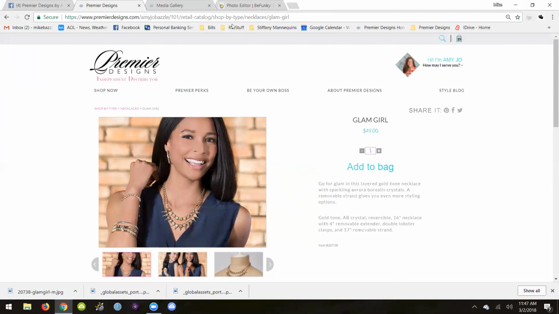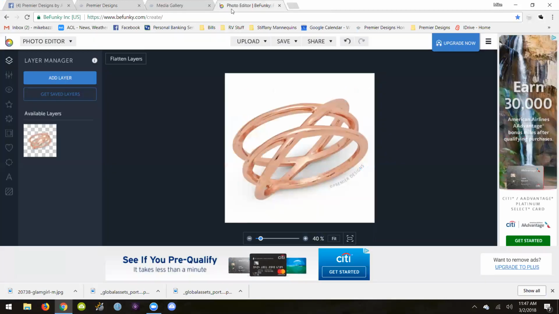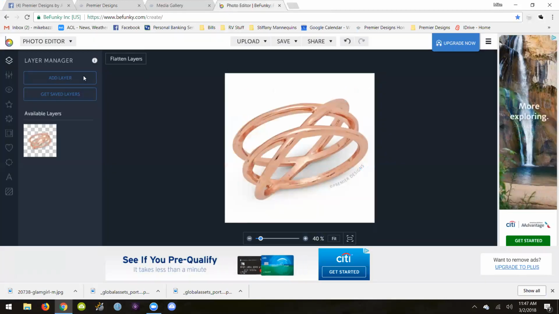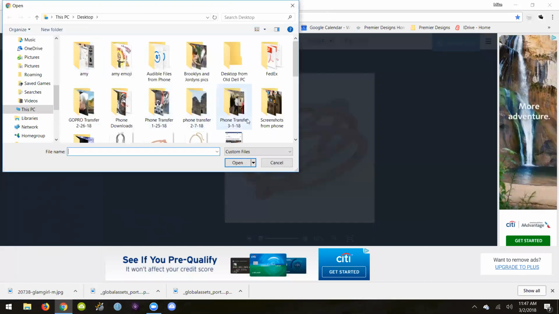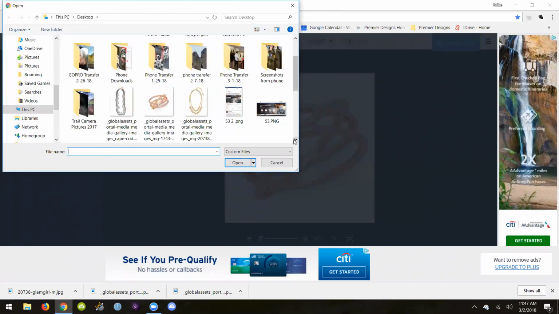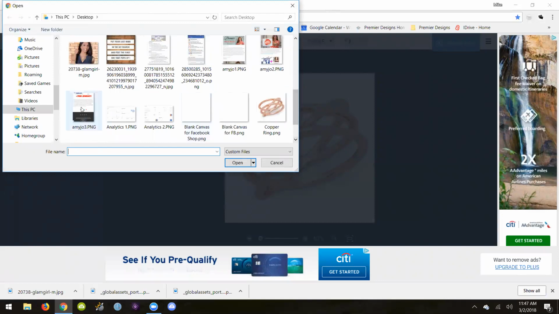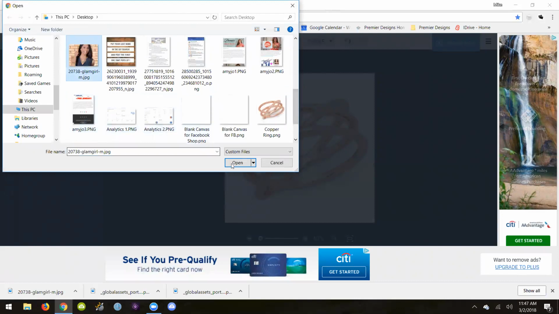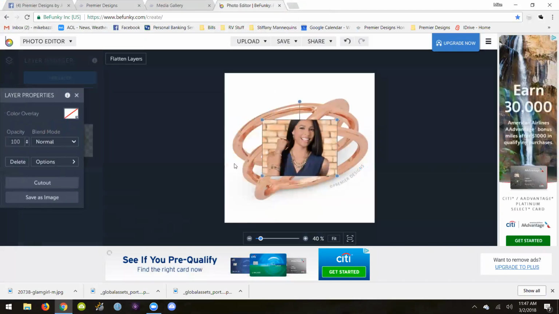Okay. Now if I go back to my photo editor, because I want to make a new one, I'm going to add a layer. And I'm going to go find my Glam Girl. Where's she at? There she is. Glam Girl. Open. Now see how it's different size? Let's get rid of this ring. Click on it and hit delete.